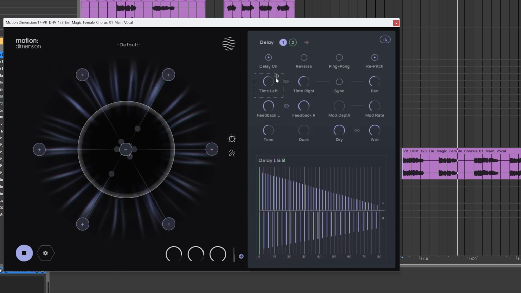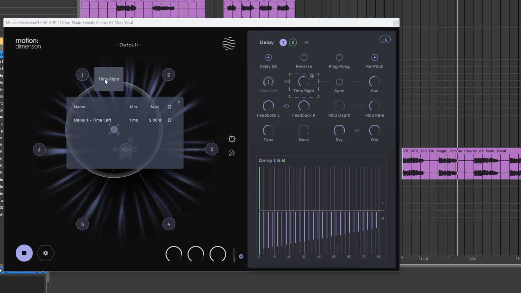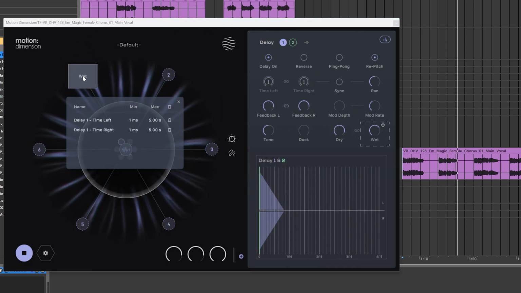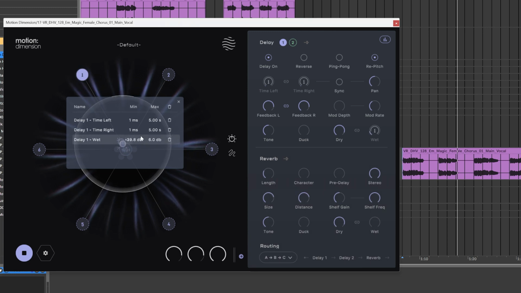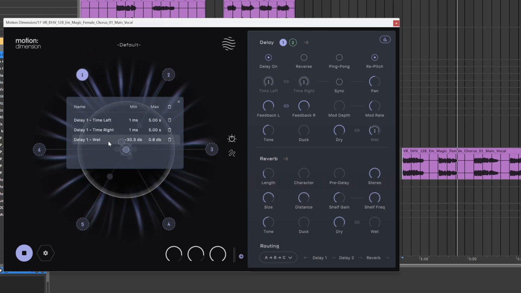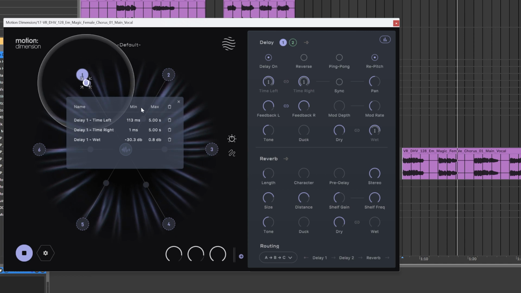So now we'll come over and we'll take the left and we'll put it on that point. We'll also take the right and put it on that point. And we'll also take the wet value and put it there. And let's start it and then come up to right around 0.8. 0.8 is fine.